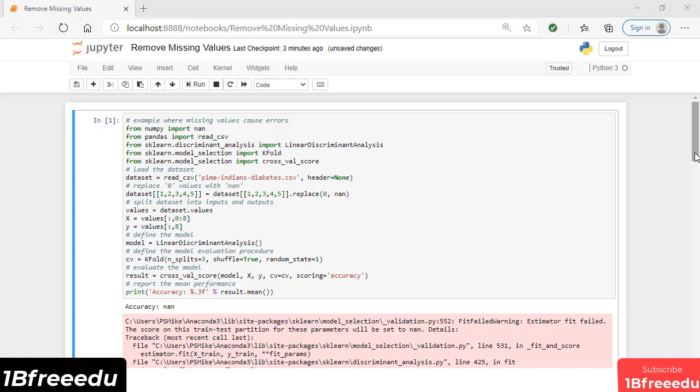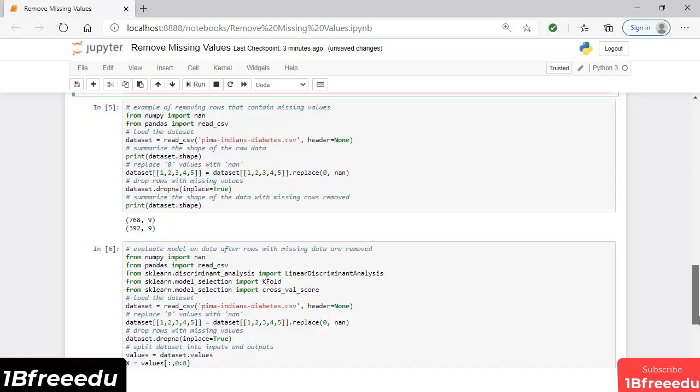So, let's delve into a few methods on how to handle these missing values. The simplest strategy for handling missing data is to remove records that contain the missing values. We can do this by creating a new pandas data frame without the rows that contain the missing values. Pandas provides the dropna function that can be used to drop either the columns or the rows with the missing data.